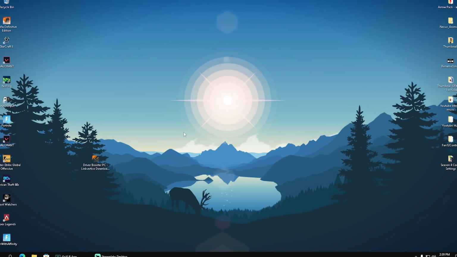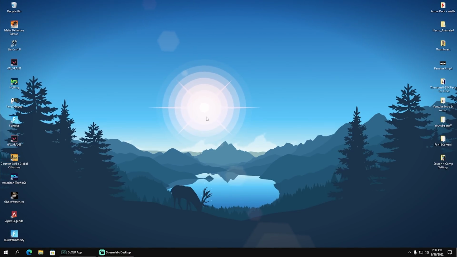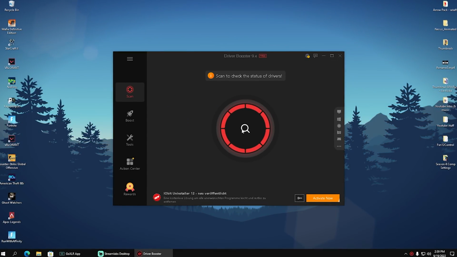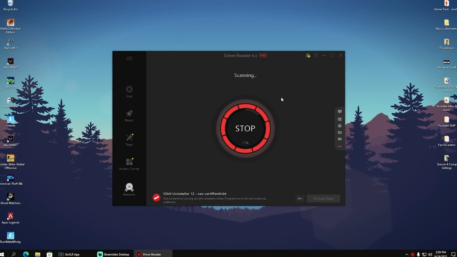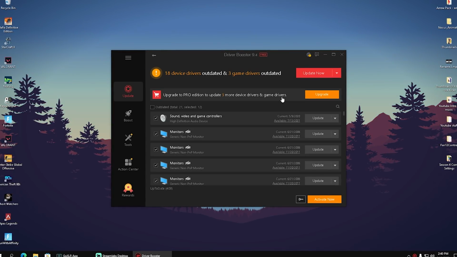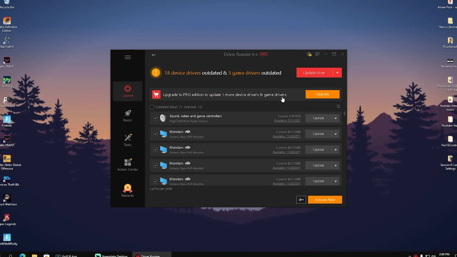And once you get it from here, you're gonna go through the installation process. And then we have Driver Booster 9 already here on our PC, guys. And what you wanna do in here is just simply click onto scan. And it's going to scan your whole entire PC for missing drivers, which can also cause your Fortnite to stutter, to lag, crash mid-game and all that stuff.